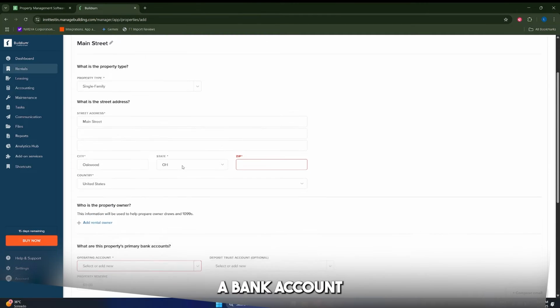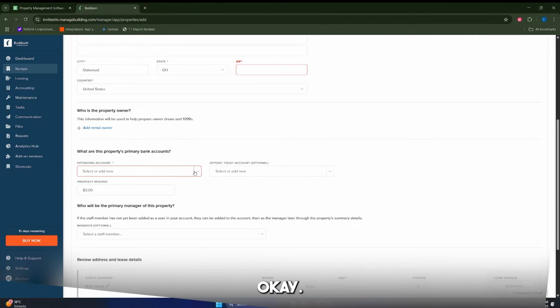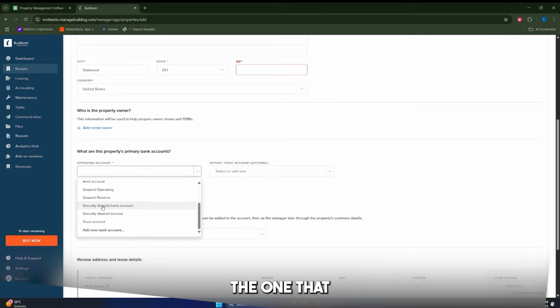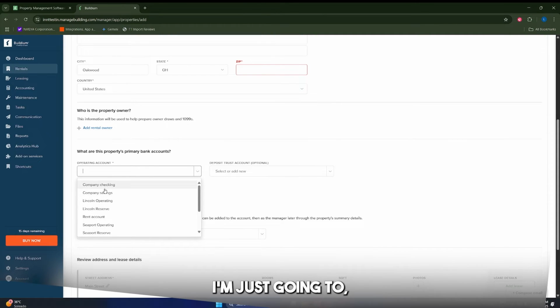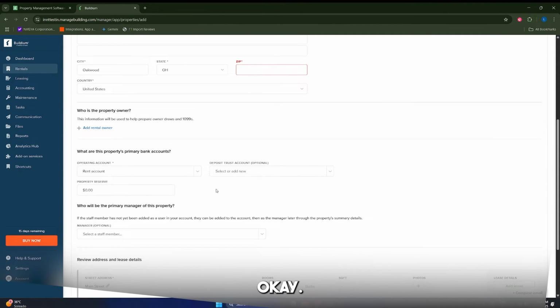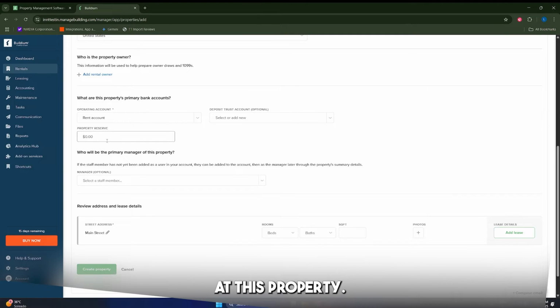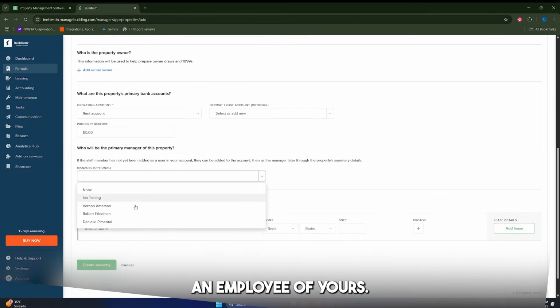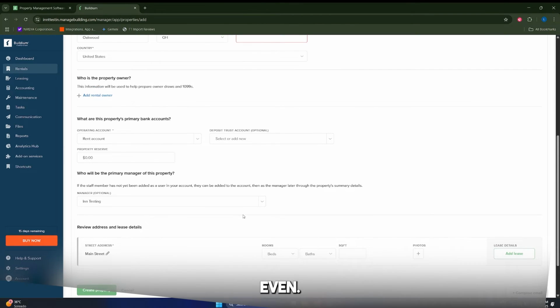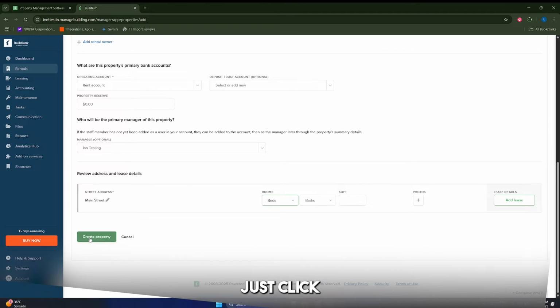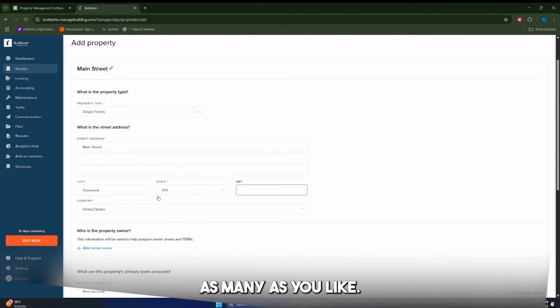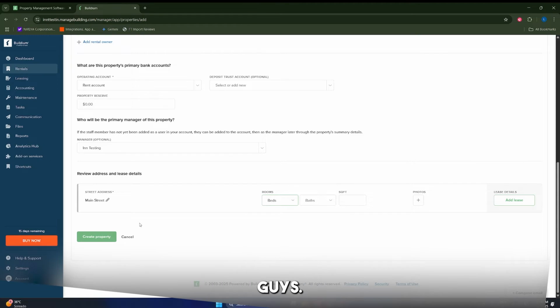Now, we have to link a bank account to this particular apartment. Okay, you can just link the one that we created before, the one that was called Good Apartments. In this case, I'm just gonna link it to whatever else, okay? Like a rent account or things like that, okay? And you can also reserve some money to this property, okay? So that you always have some money in your bank account to take care of this property, guys. You can also assign a primary manager, okay? Which can be an employee of yours or it can be yourself even. And yeah. After you're ready, just click on create property, okay? And you can add as many as you like if you have multiple apartments, guys.